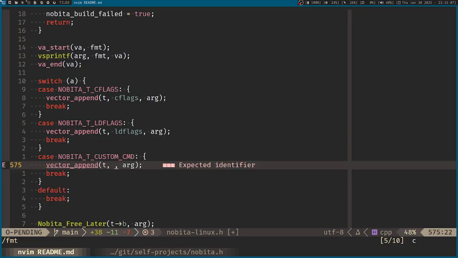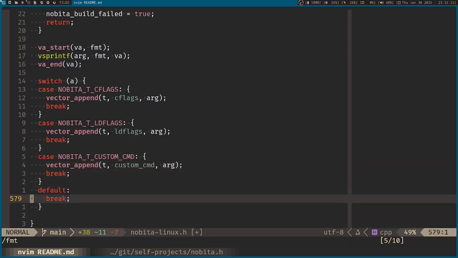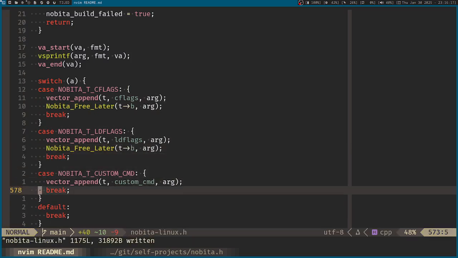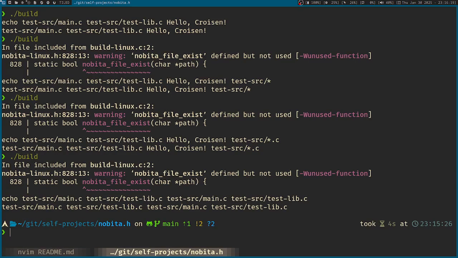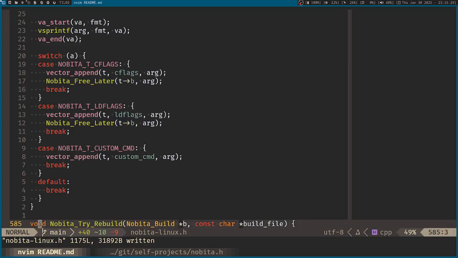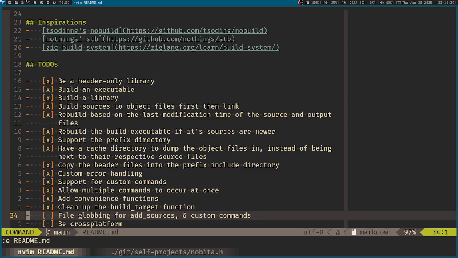So back in custom commands, you go, and this going back to the compile flags and link flags. Okay, I think we're done, to be honest. So we have finished this one.